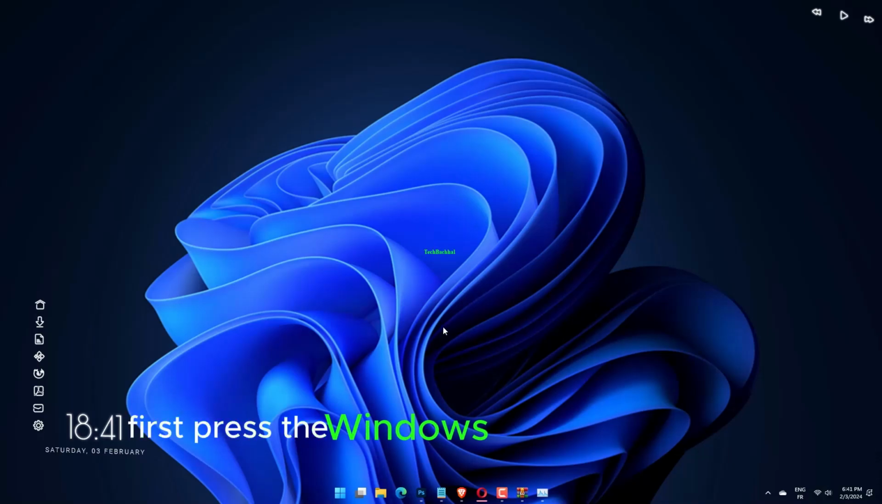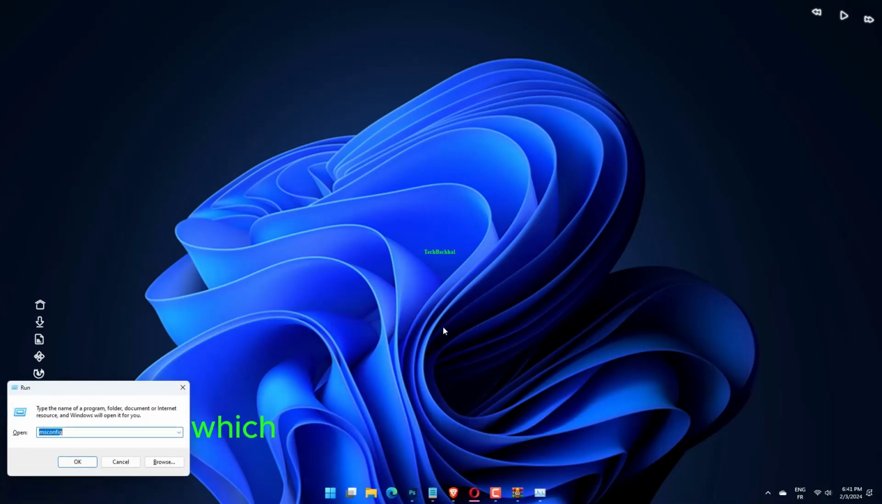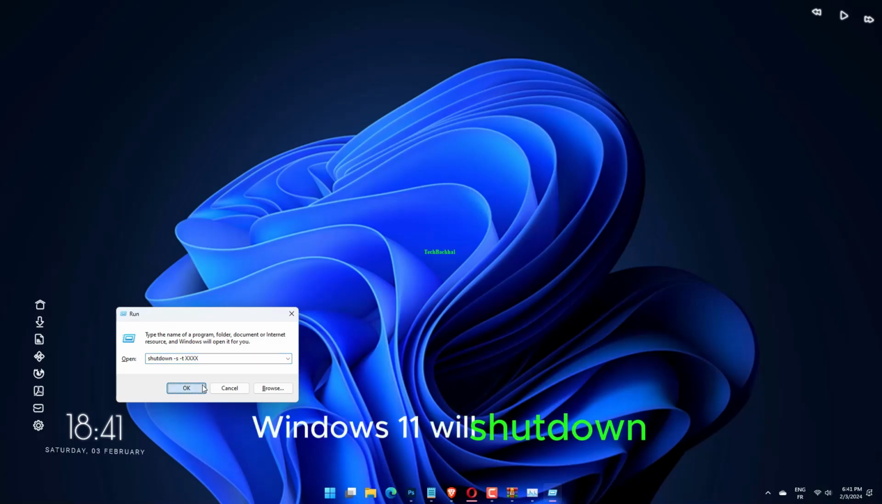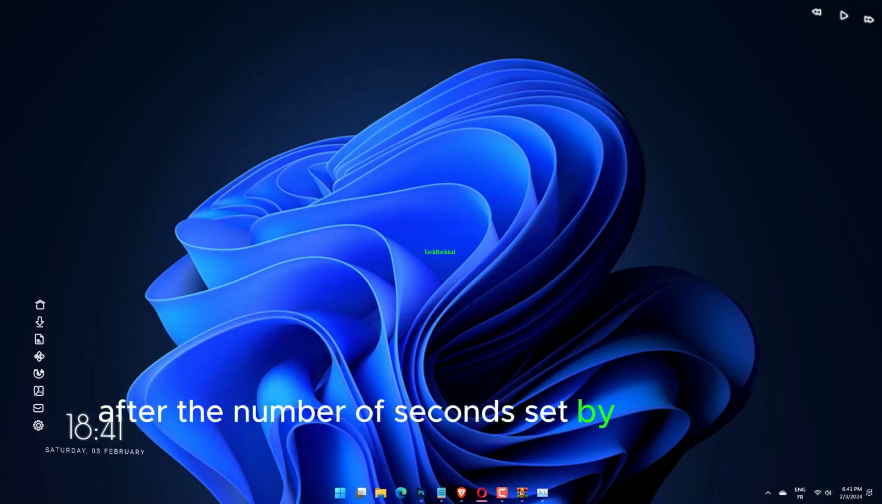First, press the Windows key plus X hotkey, which will open a Win plus X menu. Select Run on the menu to open the window for that accessory. Type the following shutdown timer command in the open box: shutdown -s -t XXXX. Then click OK to set the timer. Windows 11 will shut down after the number of seconds set by your timer command.